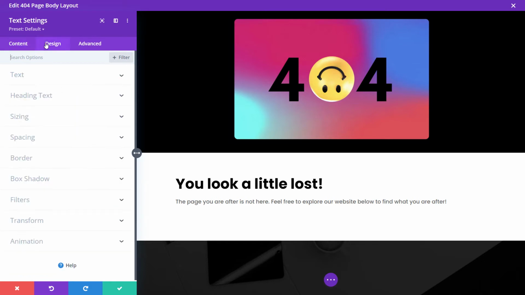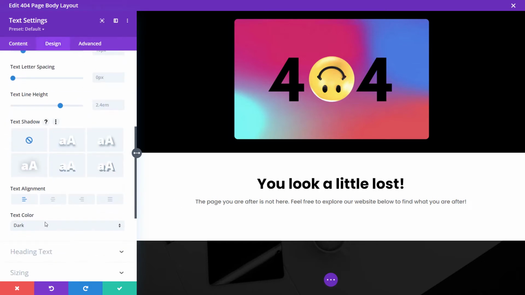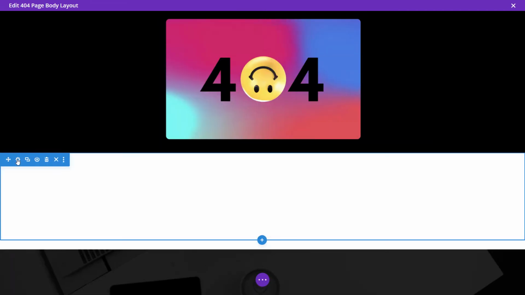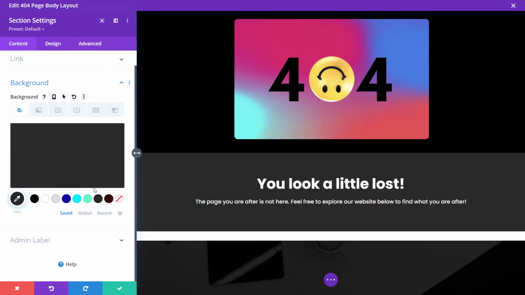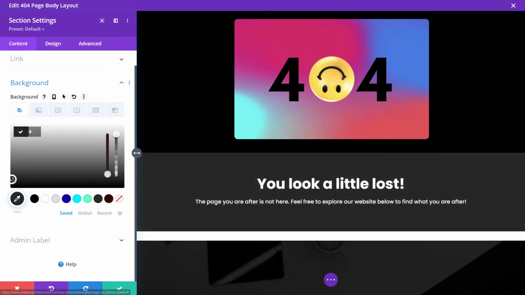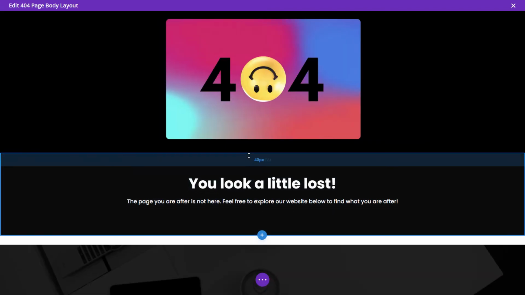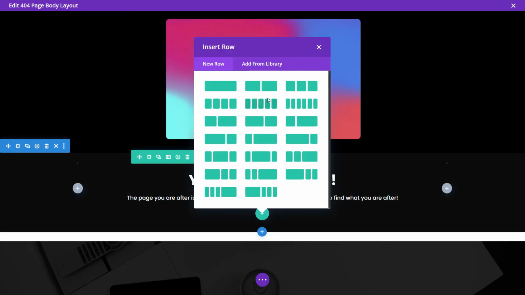And I'm going to basically go through, take the text, and center it. I'm also going to make it light because I want to get this section to look a little bit more cohesive with what's above it. So I'm going to make this more of a charcoal gray, maybe a little bit darker so it's a little bit more subtle. And we're going to sort of shrink this up, and then we're going to add some more columns underneath. But this time we're going to go something like this.